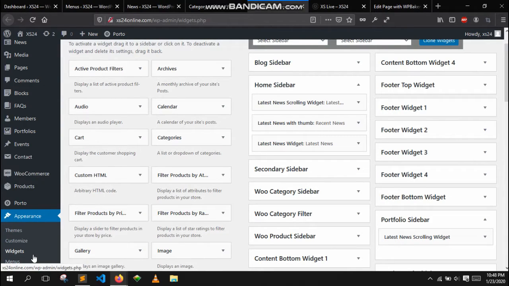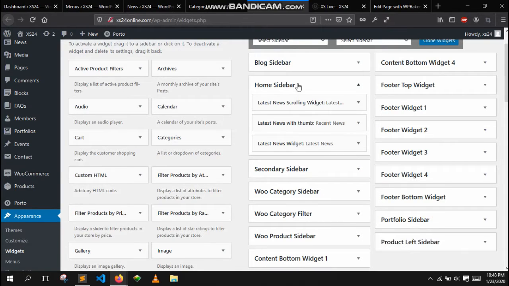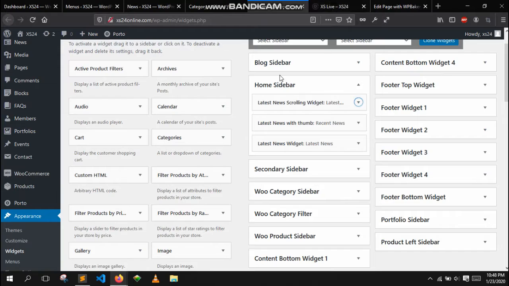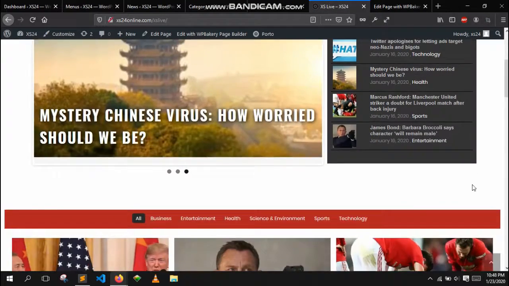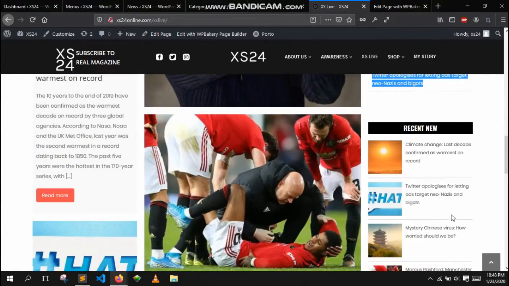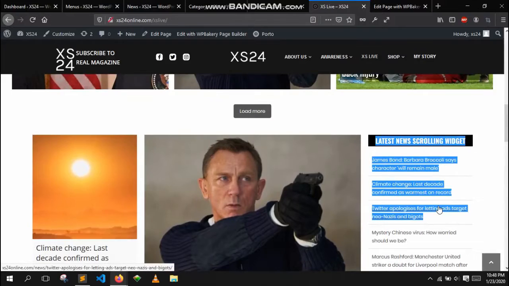And I have kept these widgets in home sidebar, secondary sidebar, and portfolio sidebar. Okay, so if we open up home sidebar, we see three widgets. Okay, so these three widgets are the ones that are down here, these ones, 1, 2, and 3. Okay, so let's see how we can customize this.